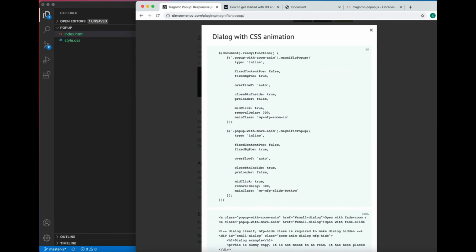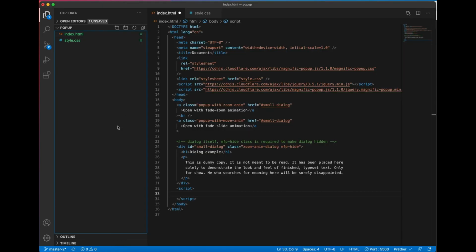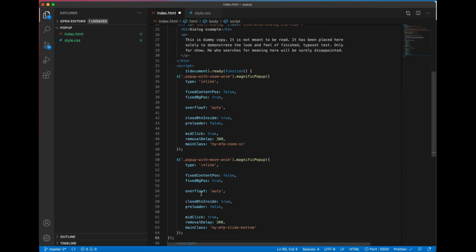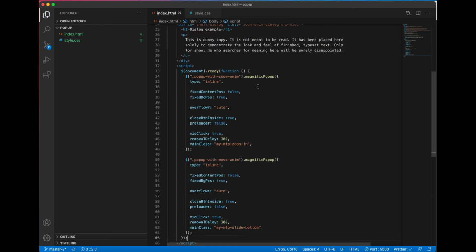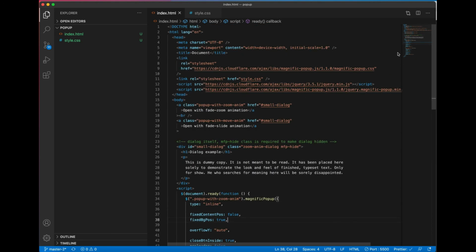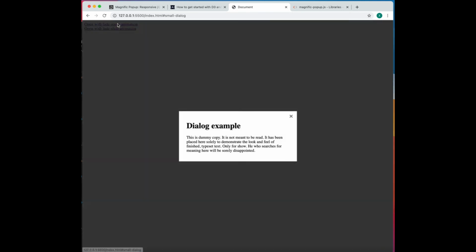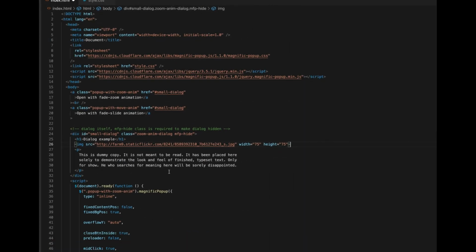Grab the jQuery JavaScript code. Copy this piece of code and paste it inside the script tag. Save it. Now we should have everything ready. Go to the link, click it, and we can see the dialog just pop up the way we want.